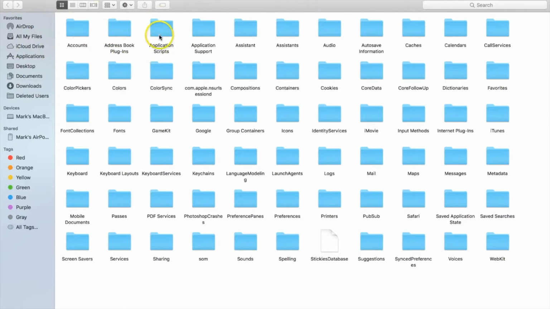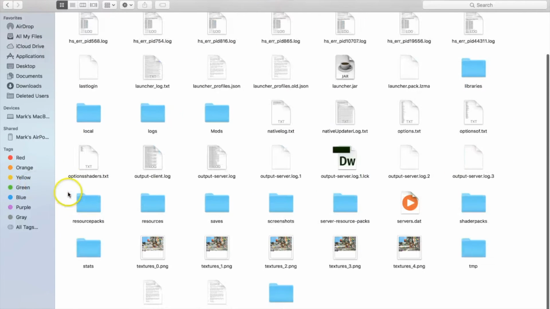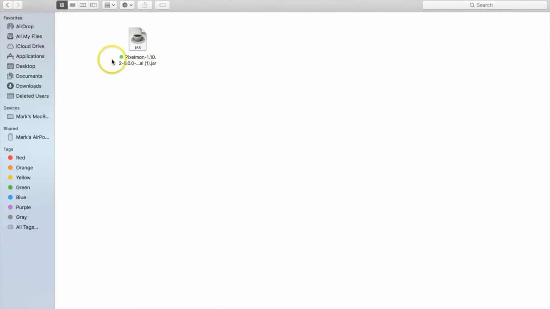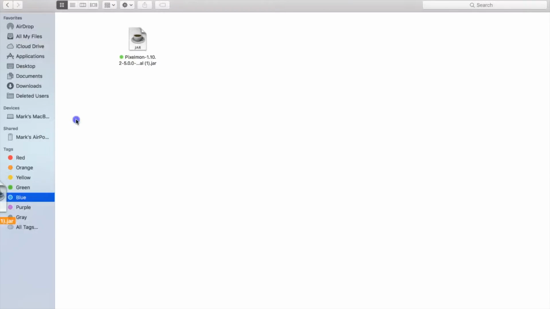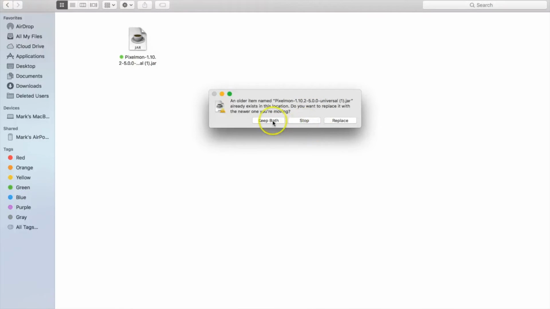desktops. So again, you have to go to the application support folder, Minecraft folder, and then you go to your mods over here. And I already have it downloaded. Basically, you have to drag the Pixelmon mod from your desktop into this folder right there. Since I already have it, it's asking me if I want to replace it or not.